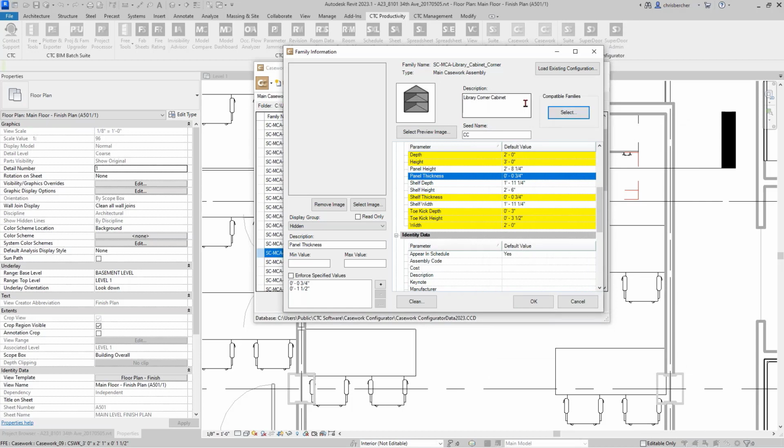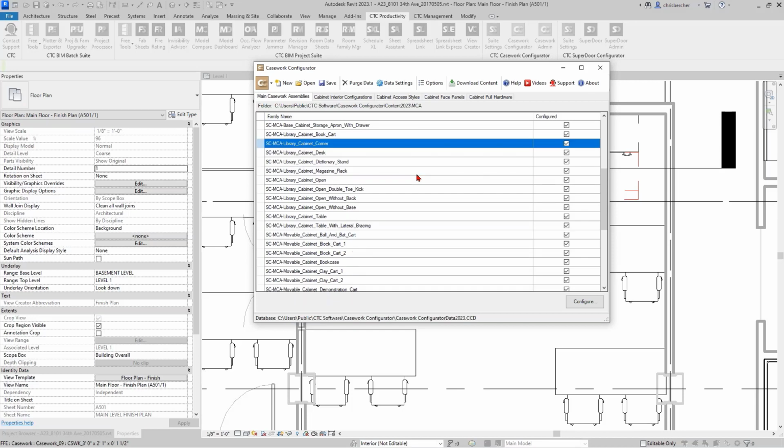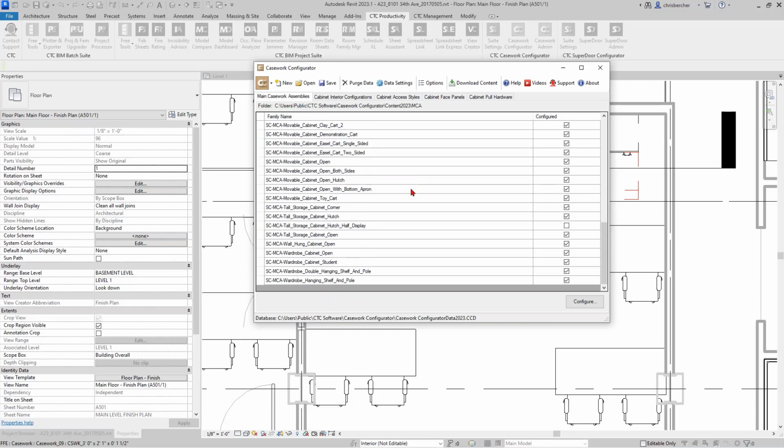So I've got my one family. I can do my open corner cabinet, and now it's ready to be used. I can hit OK. It's configured. If I save this now, it updates my database, and now I can turn around and go build this particular family in my project. And you would do this for any family that you want to use, right?